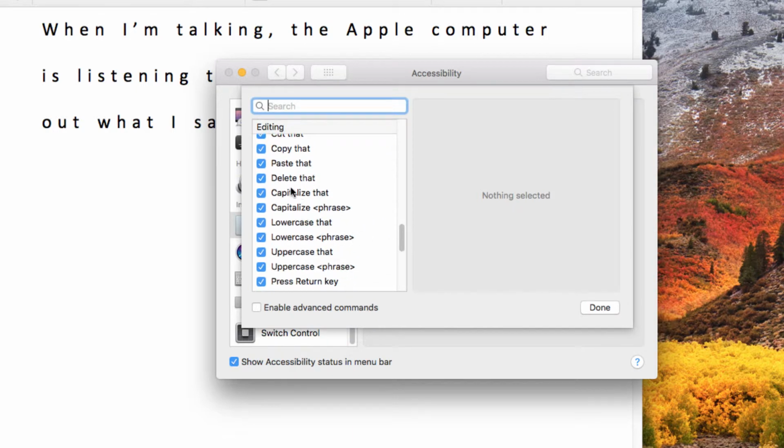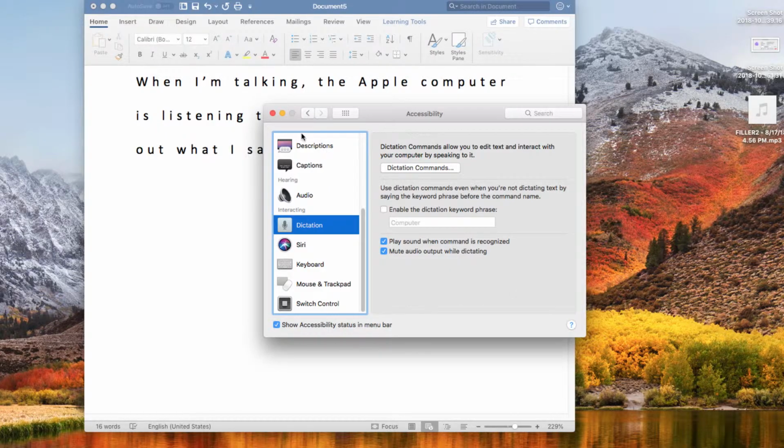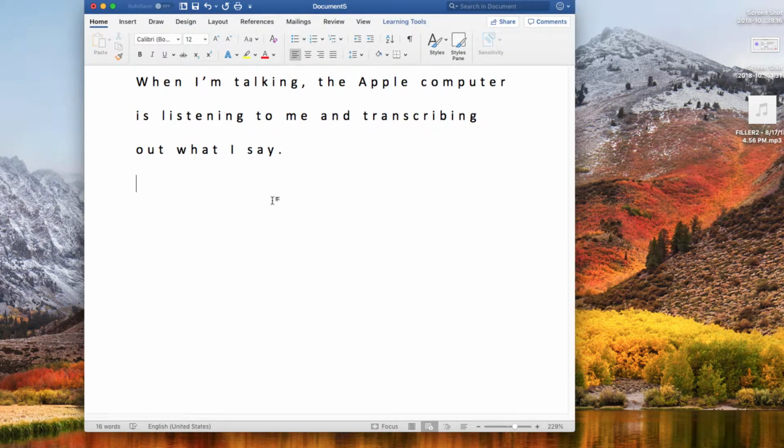So let's try the capitalization. Select computer, capitalize computer. Undo that.